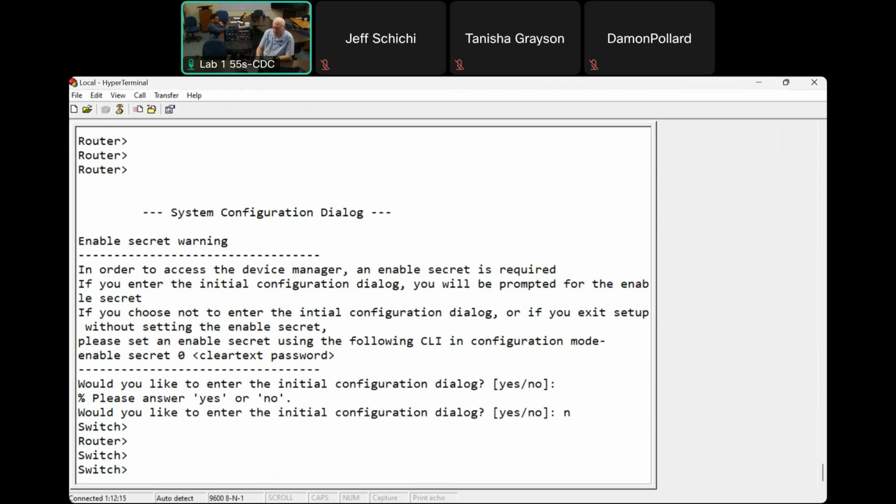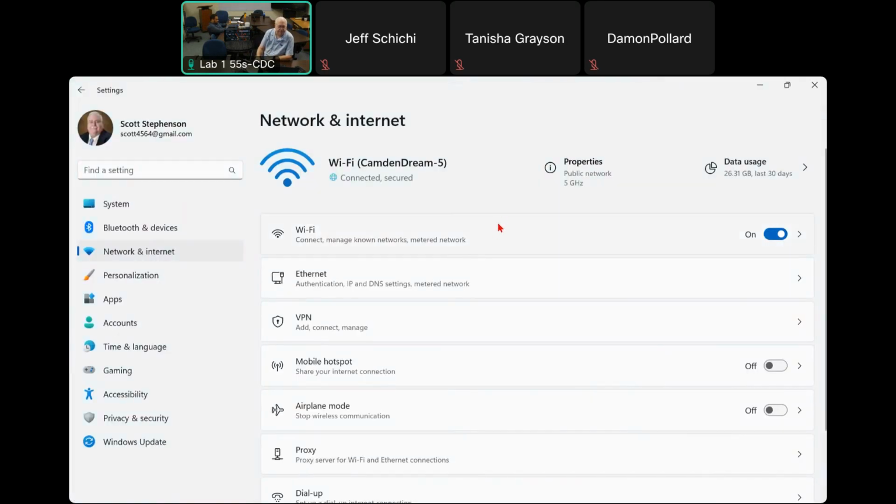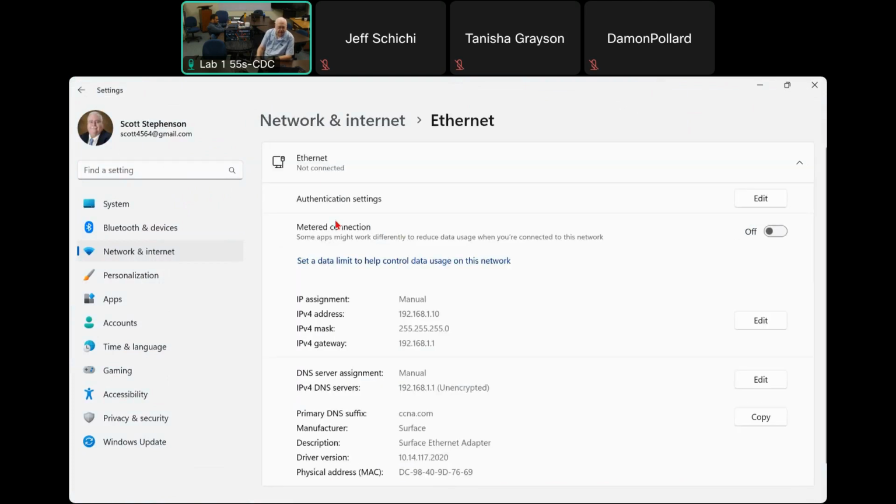Other thing, before we get going too far, I need to go into my adapter. So go down and find your adapter down in the bottom right, click on the adapter and go to the network and internet settings. So this window will open up for you. I'm going to go to Ethernet. Here's my Ethernet connection that I have.